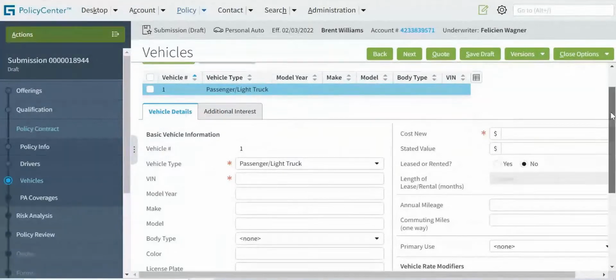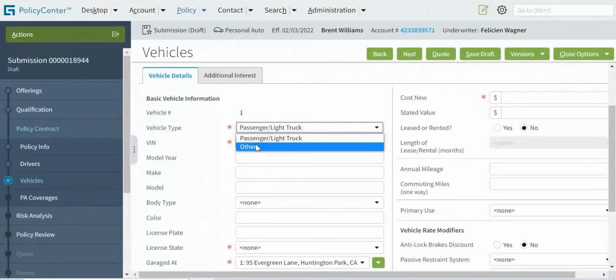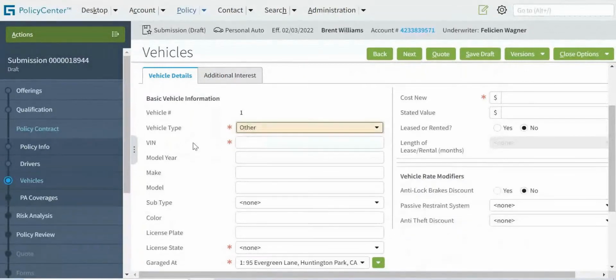Here you have to define the type of the vehicle. What is the type of the vehicle? If it's a light truck or passenger train, but you say no, I want to insure my car, then the car option is not there, so you select other here. Now you have to enter the VIN number of the vehicle. There is a website that generates random VIN numbers.